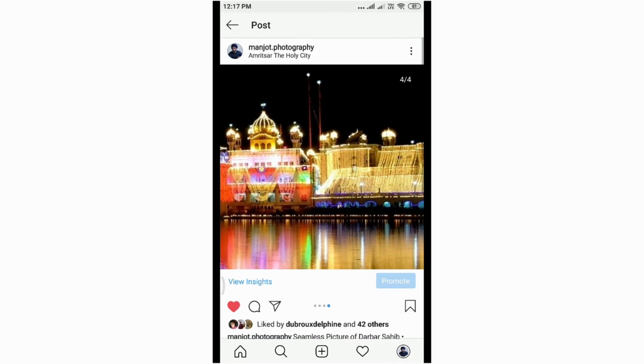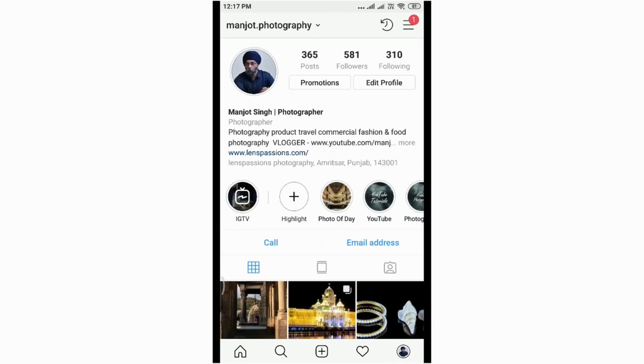Now you can upload any panorama image by splitting it into 4 or many parts according to image size.